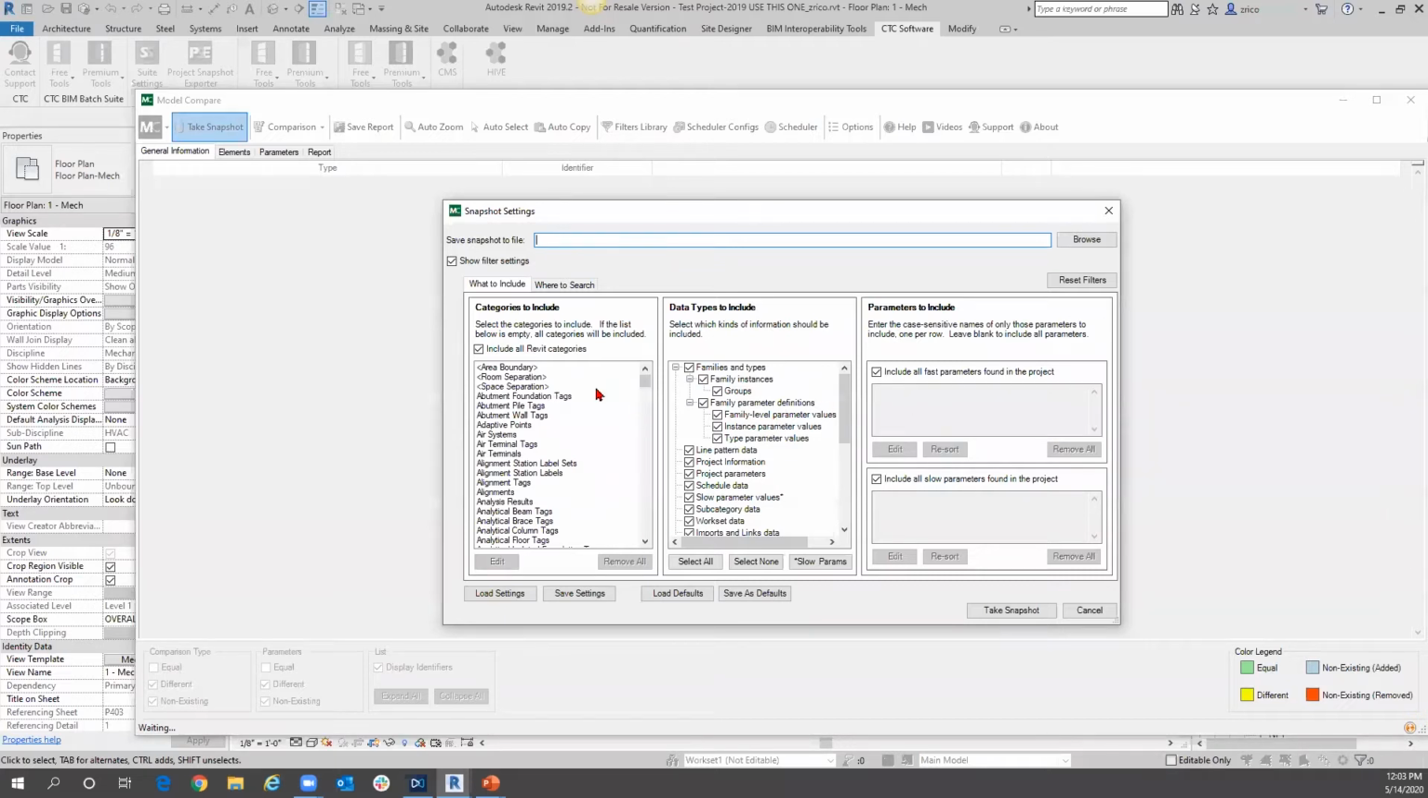Now immediately we have our categories. This is where we can see everything. We can see what categories are being included inside of Revit. So we know this is what's in here and what we want to include. We can also choose not to include these at all. We can uncheck it, nothing will be in there, and we can edit everything.